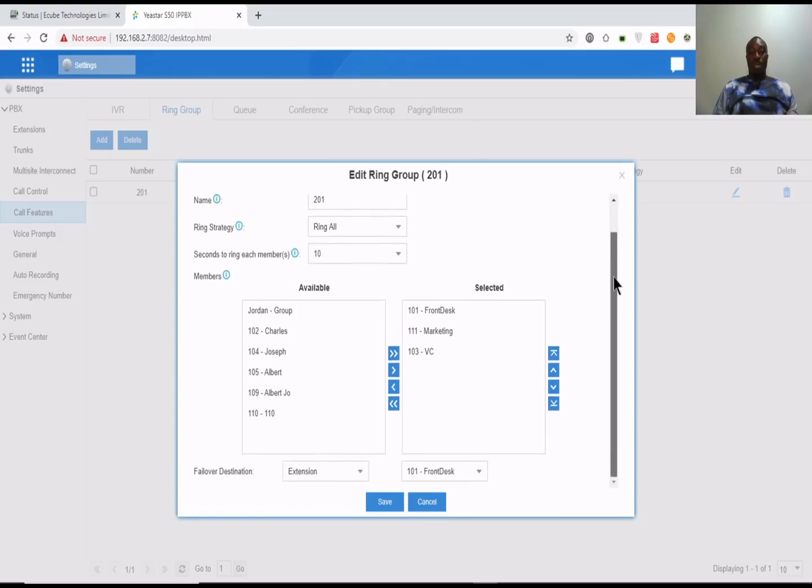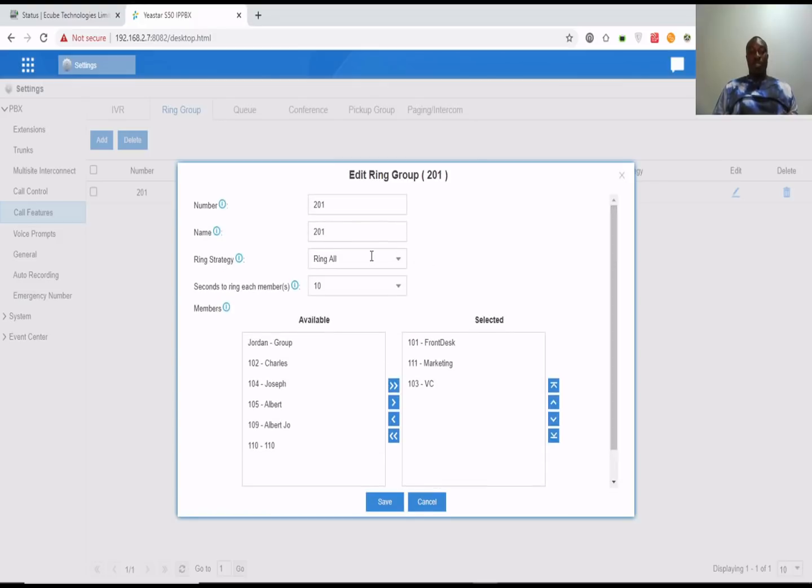So you create the rule and then you specify the ring strategy. If a call comes in, do you want the extensions to ring all at once, or do you want them to ring sequentially? This option is there. Sequentially means when one phone rings, in a time of maybe 2 seconds difference, the other extensions will be ringing. Okay, that's with regards to sequentially.